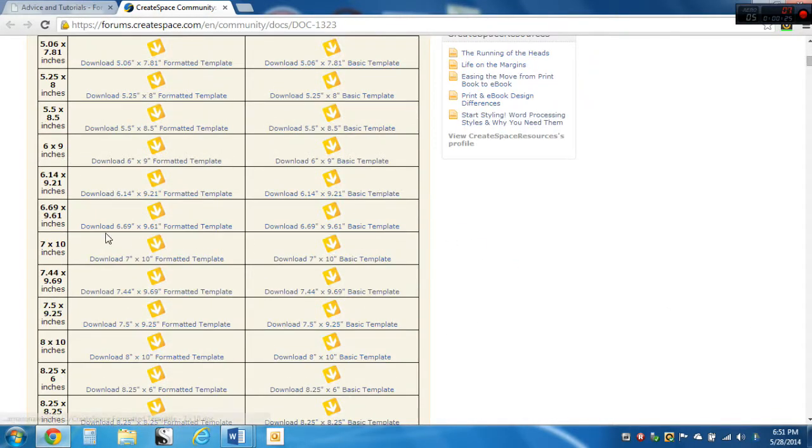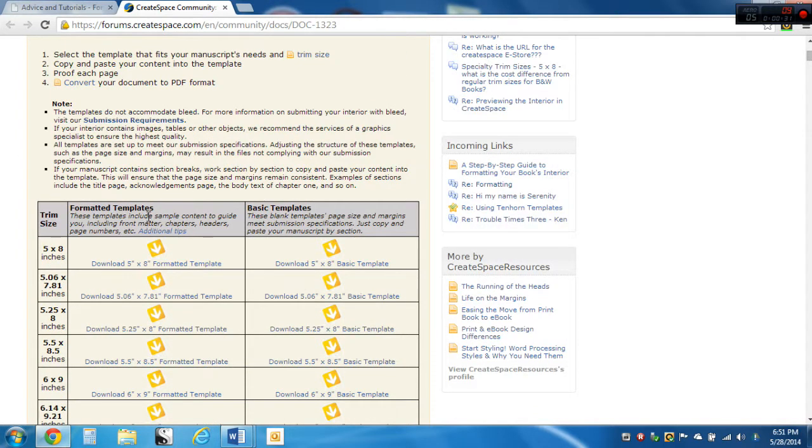Today I have downloaded the 6x9" template, the formatted one, not the basic one, and the reason is that the formatted one has the front matter with the chapters and the pages and everything laid out for you. It also has additional tips, so if there's something I don't address in this tutorial that you need some help with, you can find it there.